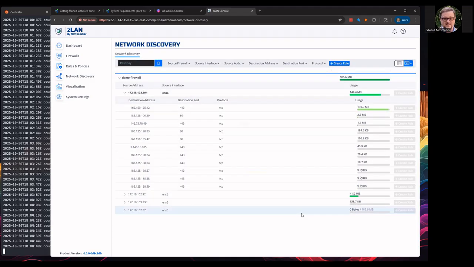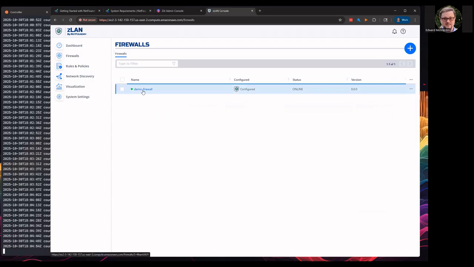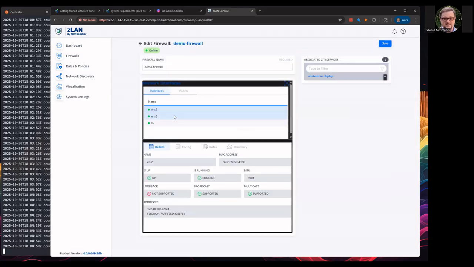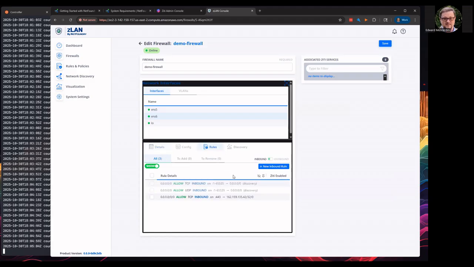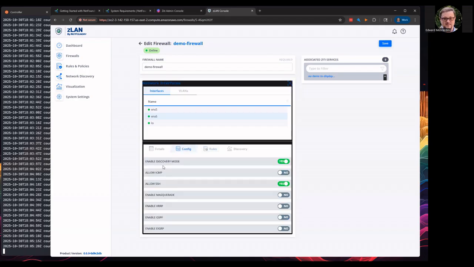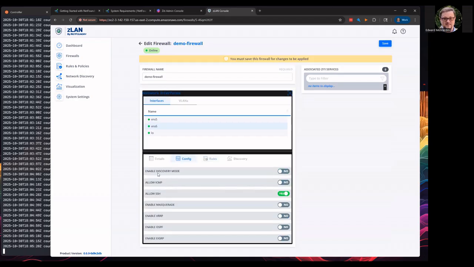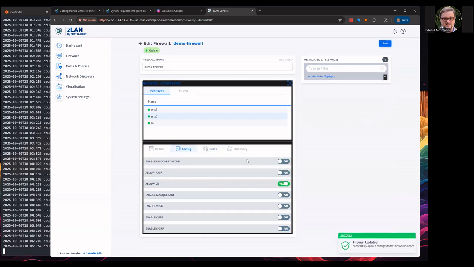And when we click done, you can see that it has created the rule successfully. So let's go take a look at that. Go back to the firewall section and click on our firewall. We can pull up our configuration. We can click on the interface itself, and then we can go take a look at the rules. And you will notice that a rule has been added here to allow TCP inbound on 443 to go outbound to 162.159.135.42.